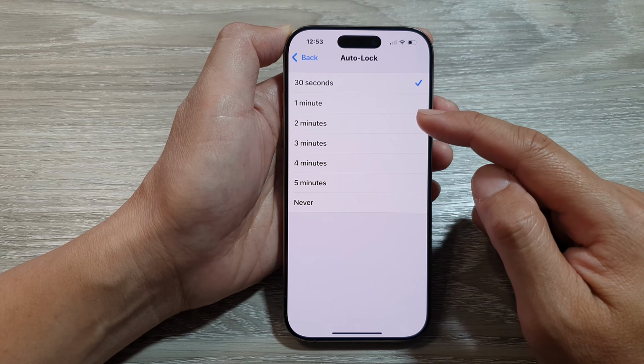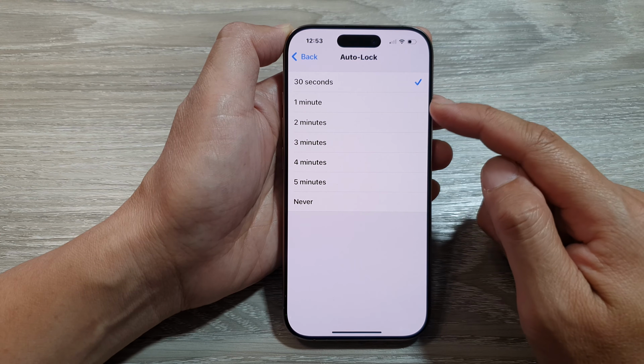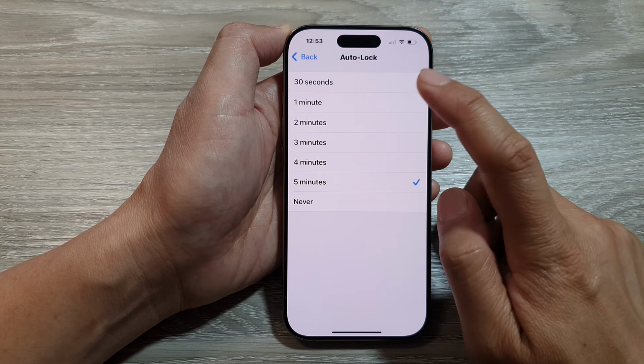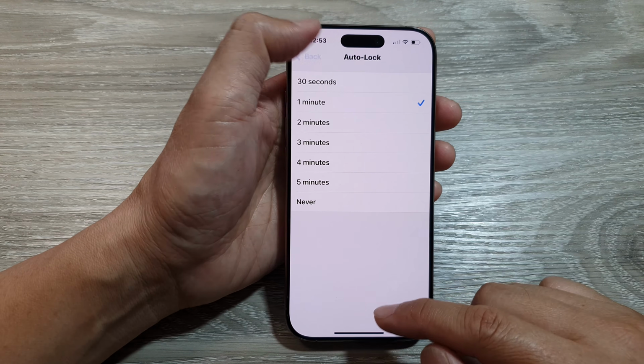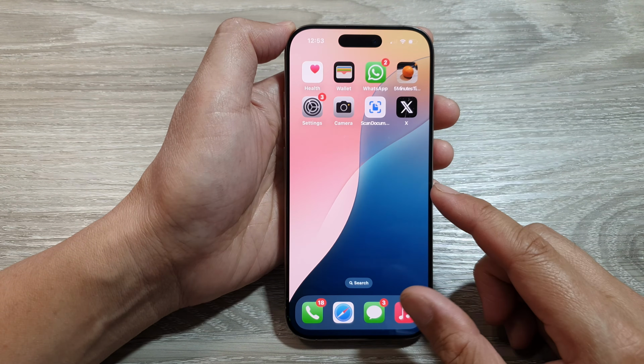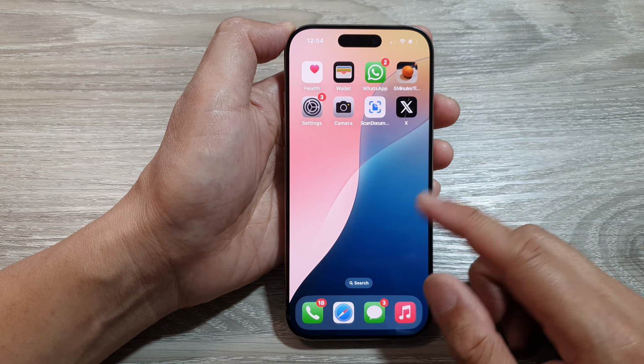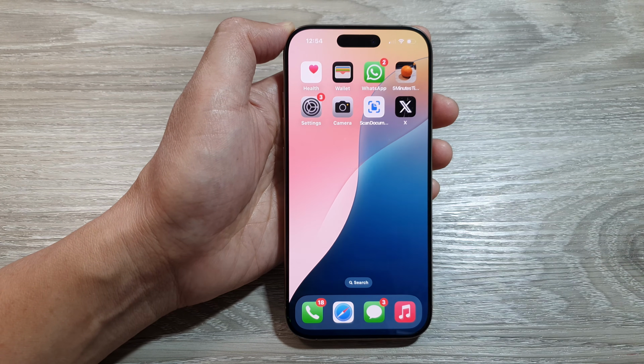So here, go down the list and select either 30 seconds, 1 minute, 2, 3, 4, or 5 minutes, or never. So here, if I select 1 minute and I go back, and then I will swipe up, so the screen will not automatically lock until after 1 minute.